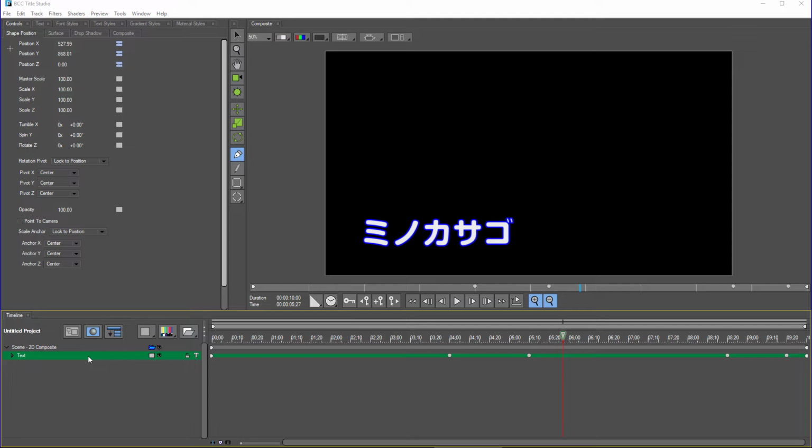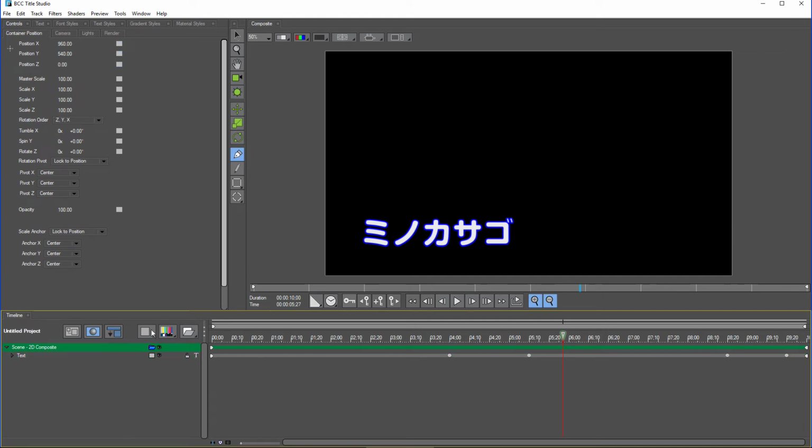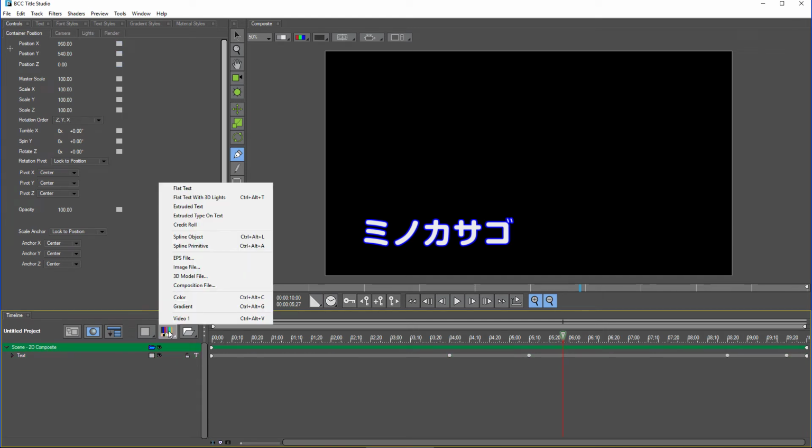First of all, make sure that you select the container for your text effect. Add new media. The 2 main choices for splines are spline object and spline primitive. We are going to use spline object.